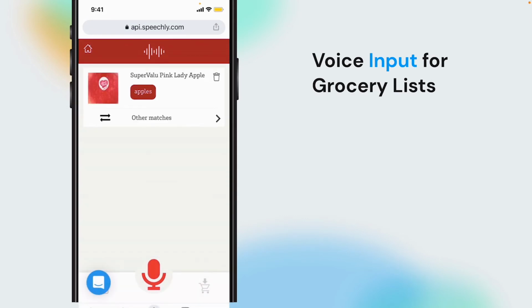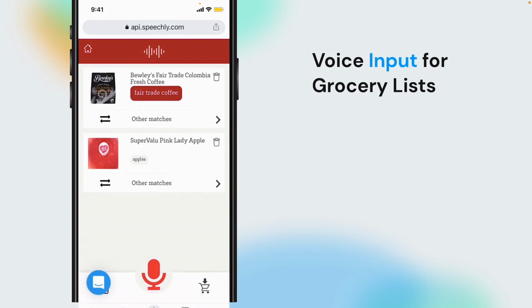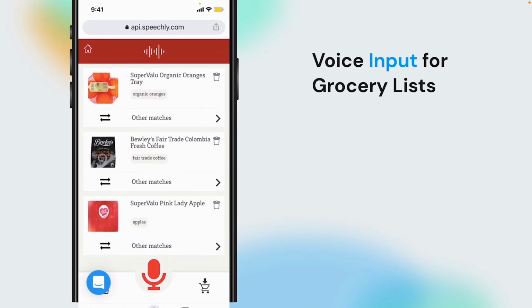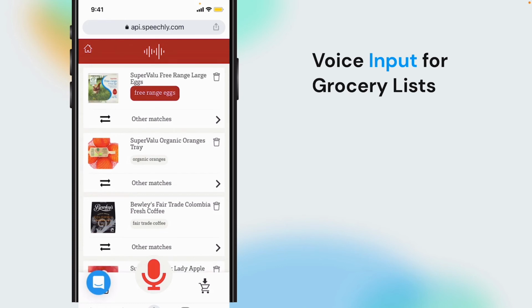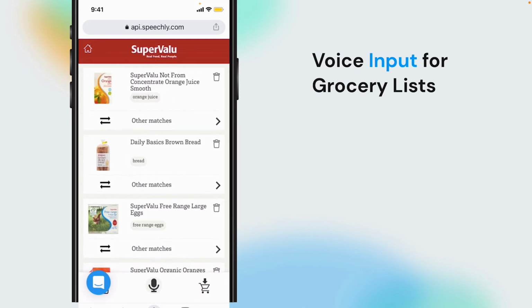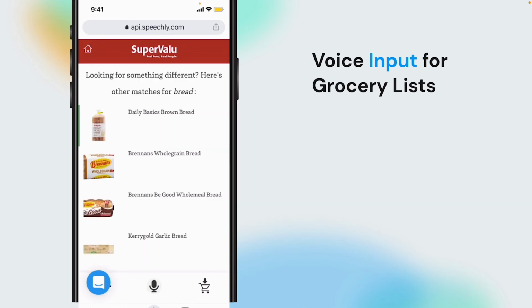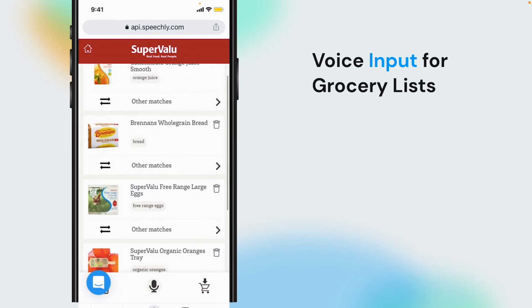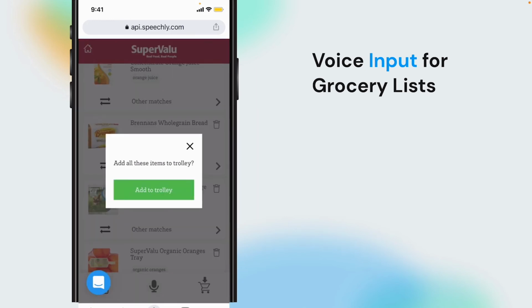Apples, fair trade coffee, organic oranges, free range eggs, bread, orange juice. Let's change up the bread. Whole grain looks good. Let's check out.